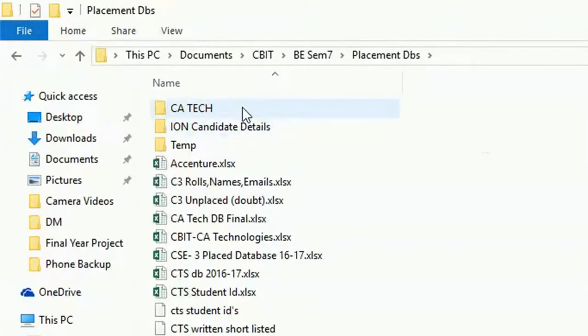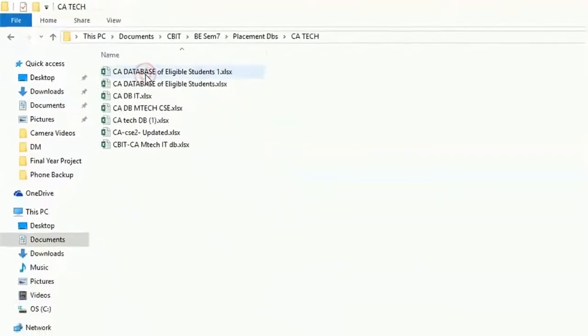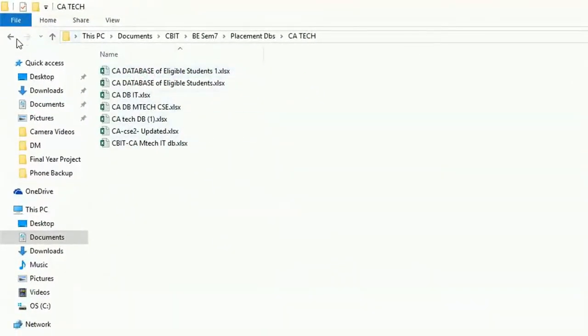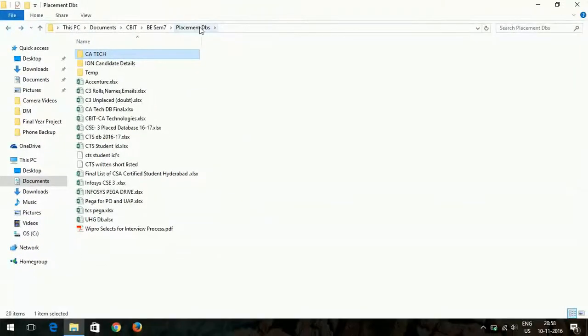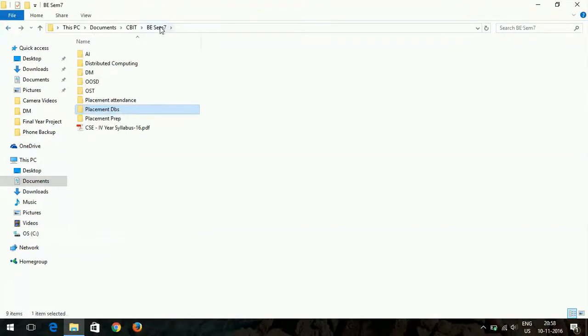Now when I navigate to one of the folders, this CA Tech is one of the subfolders of placement DB, and when I click on that I find the same view. Now for placement DB, when I go back, this BSM7 is a parent folder and I find the same view. So when you want to apply a particular folder view to all the folders in that particular structure, you can follow the procedure that I previously told.